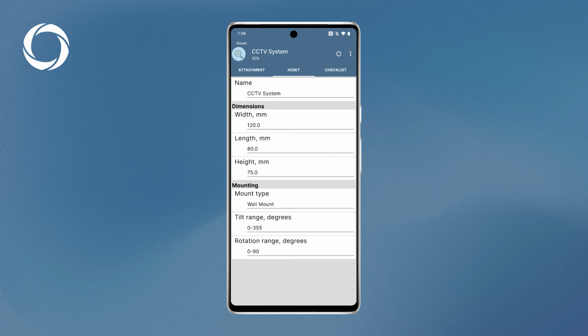This feature provides flexibility in managing assets, allowing inspectors to quickly duplicate existing ones while deciding how much data should be inherited.